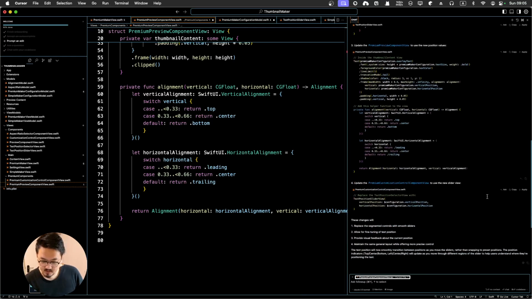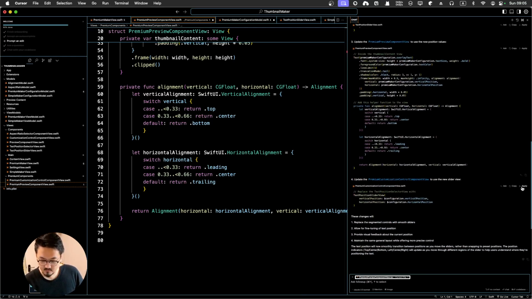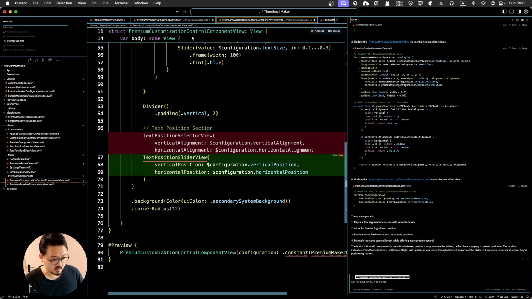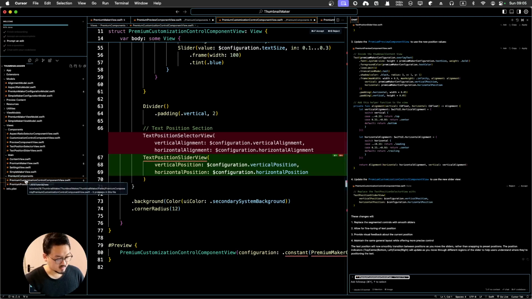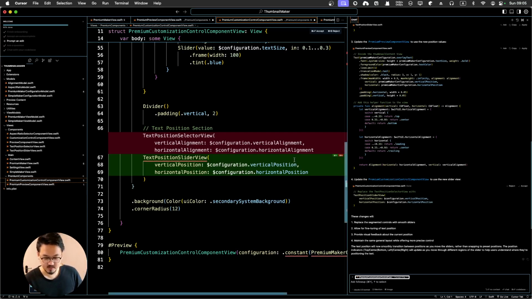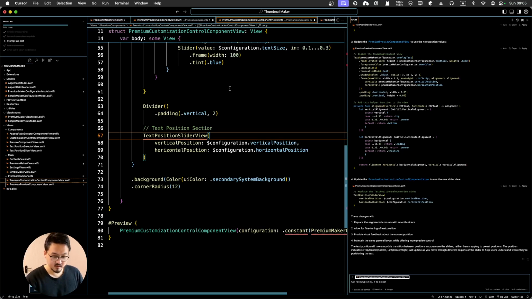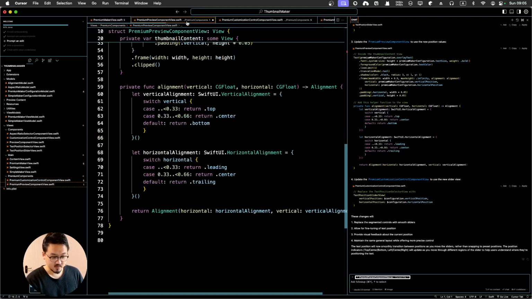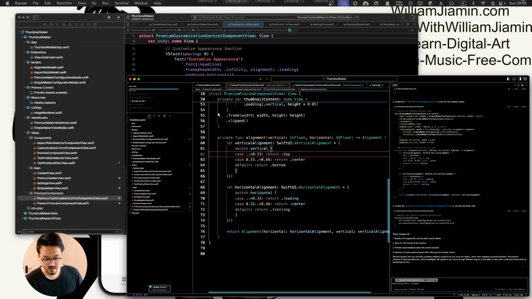And update the premium customization control component view. Okay, so it's a premium customization control. Yeah, it's pretty long, I know. It's a component view that I made specially for this premium, because I want a specialized control for the premium user. Okay, I think that's pretty good. Everything's pretty good. By the way, you need to save all these changes in order to actually test this.